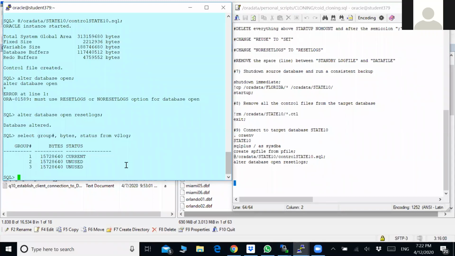So, all right. What's the next question? The next question is: in state 10, alter tablespaces Orlando, Miami, Jacksonville, and resize them to 15 megabytes each. Also remove 2 data files from each of these tablespaces. Okay, state 10.